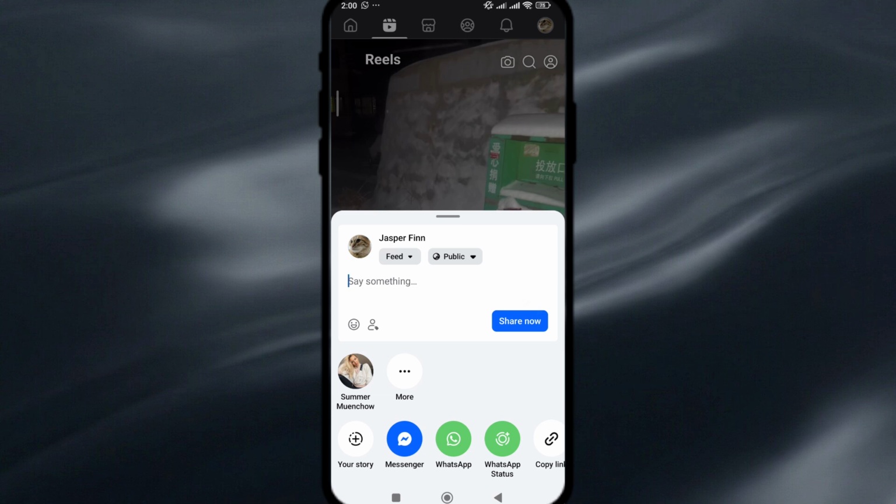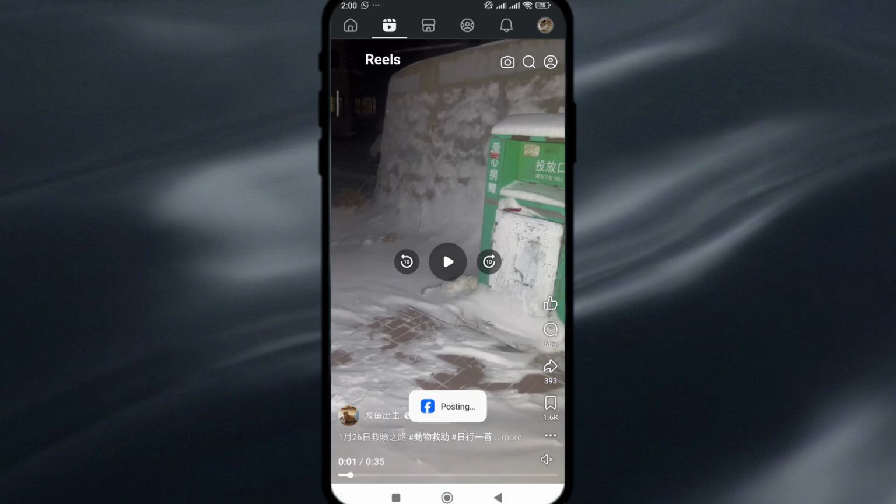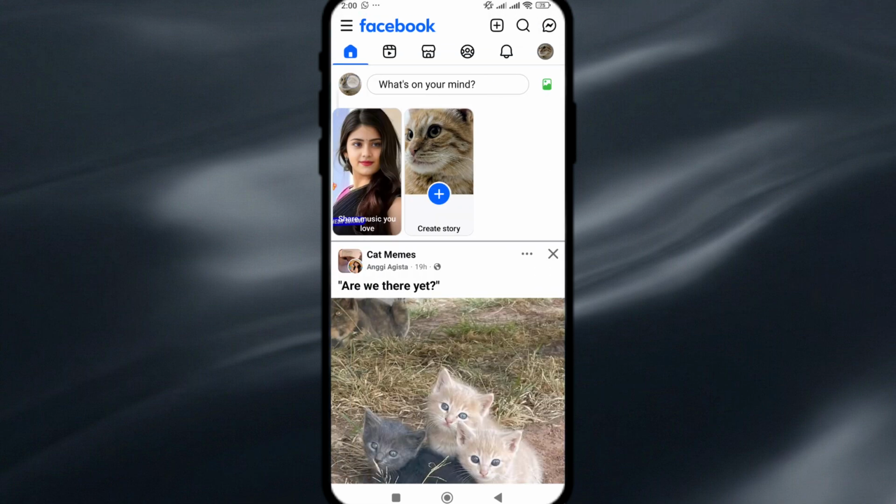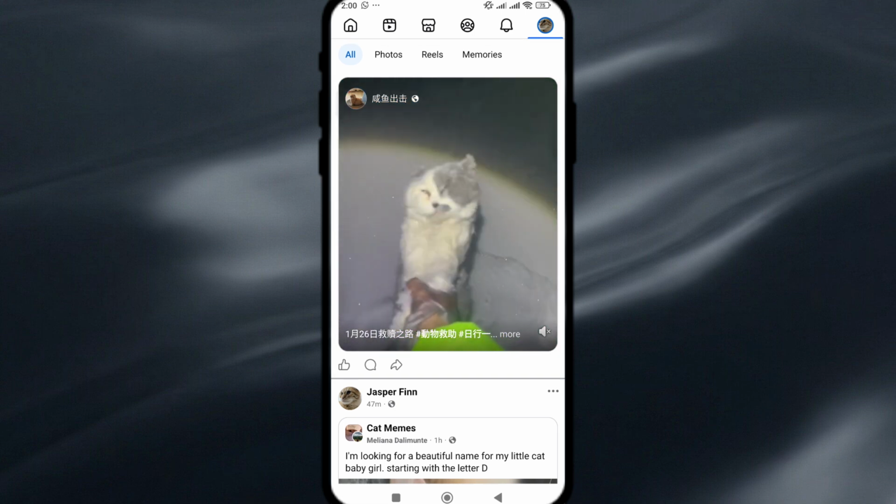A new screen will open where you can add your own message or caption if you want. You can write something about the video or leave it blank. Next, check the audience setting at the top and choose who can see the shared reel, such as public or friends. Once everything is ready, tap Post to share it. The reel will now appear on your timeline where others can watch it, like it, and comment on it.